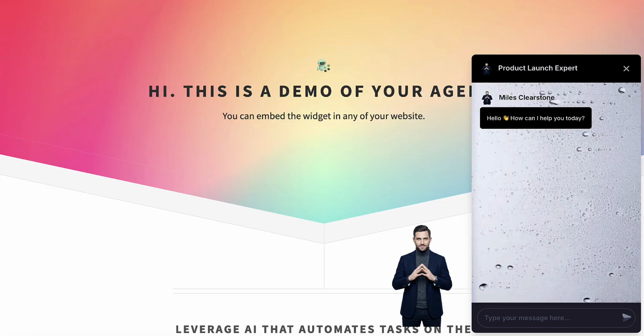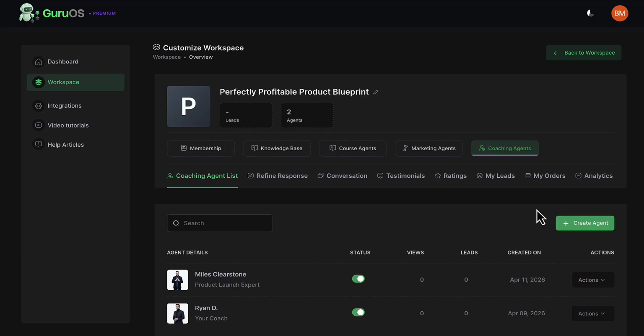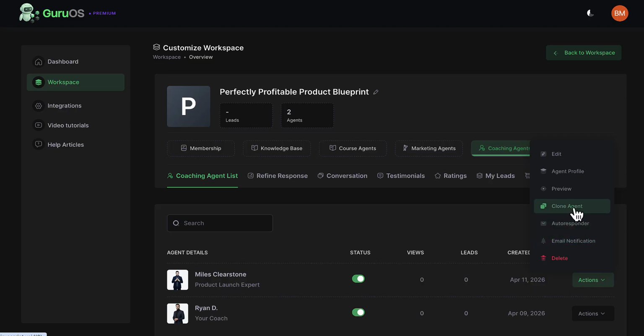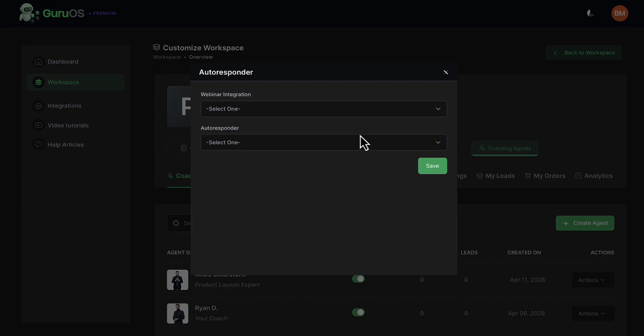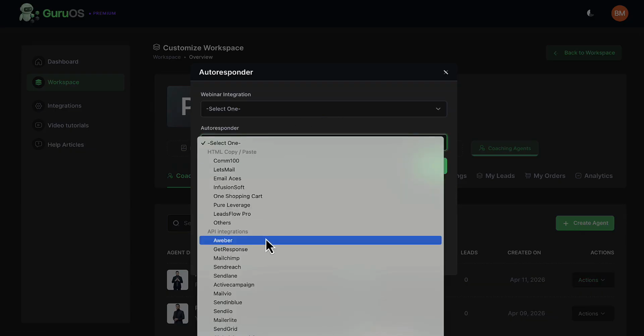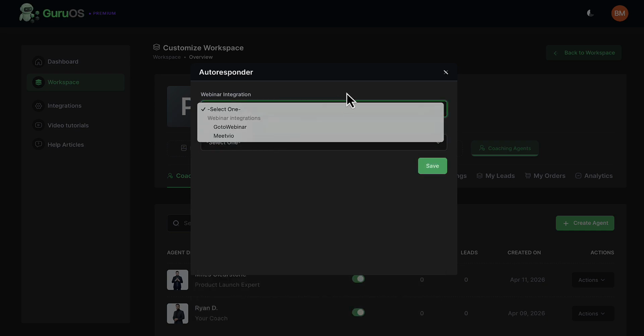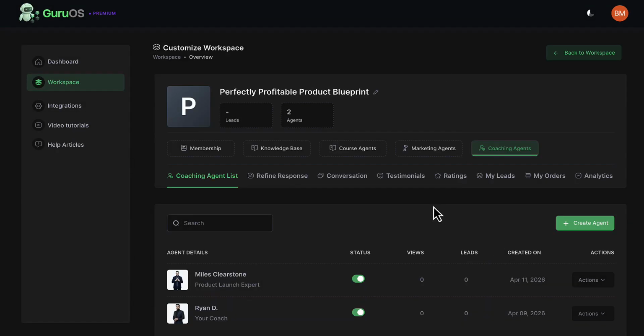And just like your communities that were free, whenever people go to join the community, you can capture their email. We can also use these agents to capture emails as well by integrating your autoresponder and then sending it to a specific autoresponder sequence or webinar sequence. Okay, so we have coaching agents, course agents. We can use marketing agents in addition to do things like write sales copy for pages.